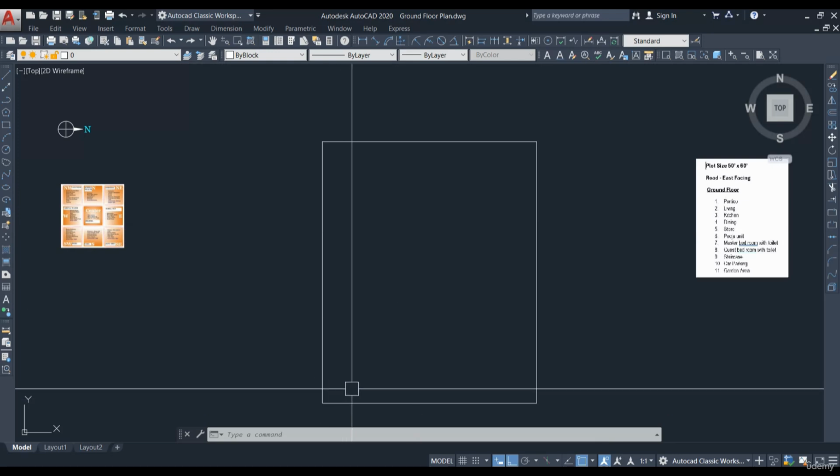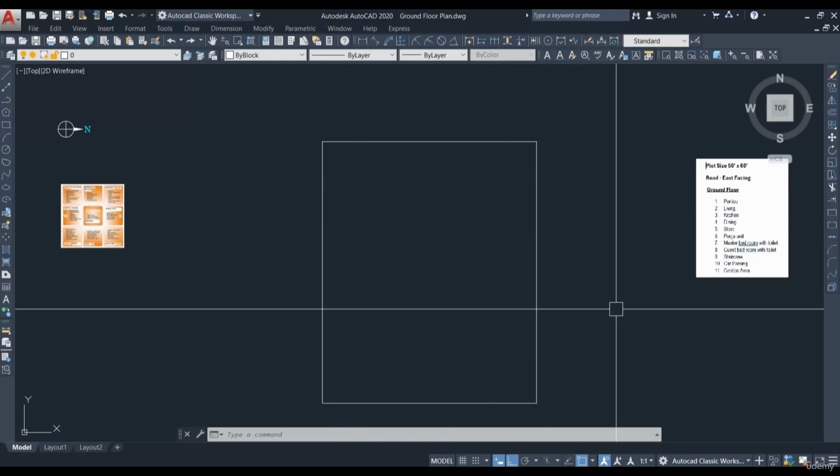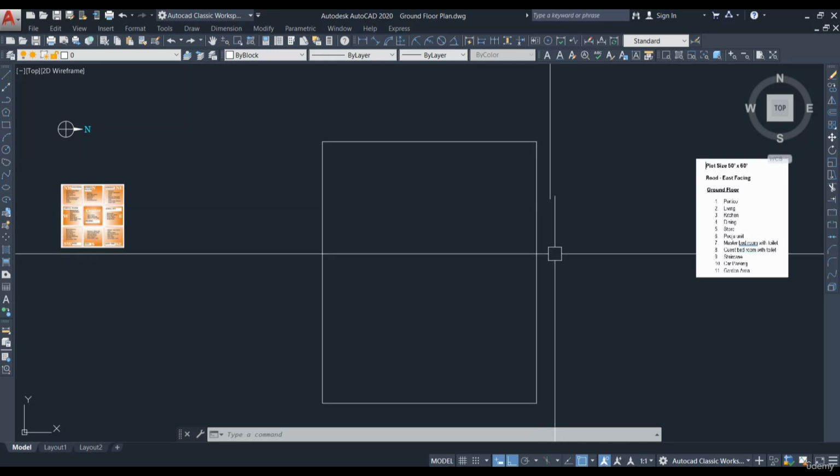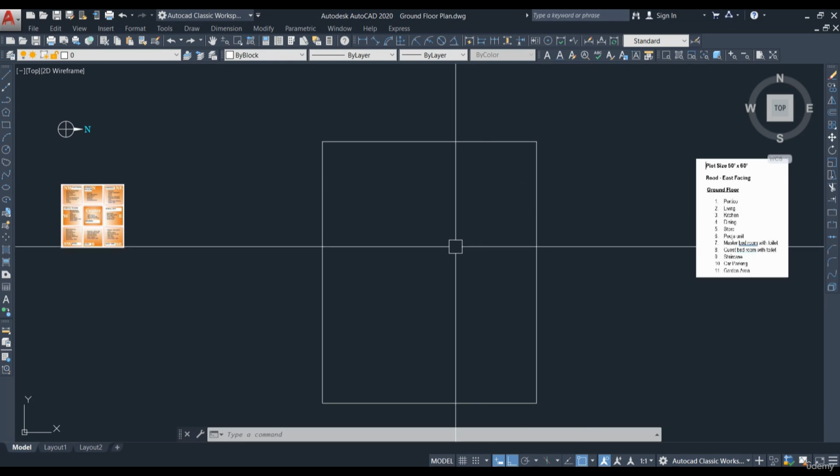The main wall will be on the outer side of the building, and on the inner side we can use the partition wall. That means the main wall size we can take either 9 inches or 8 inches or 1 foot. So here we are going to take the main wall size as 9 inches, and then for the partition wall we can use the size as 4 inches.